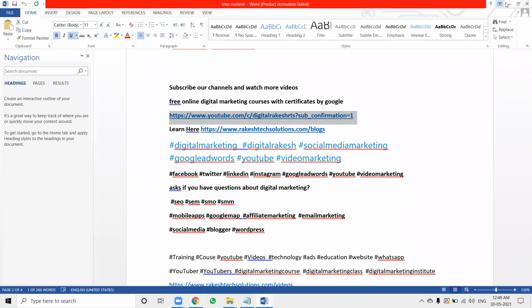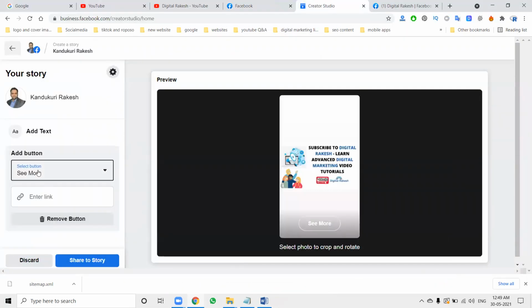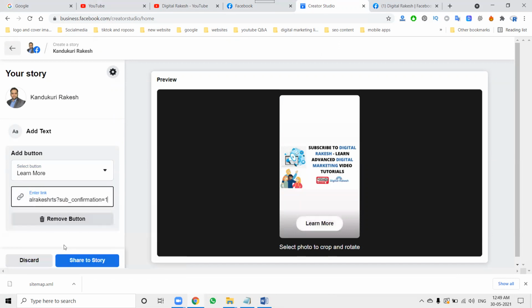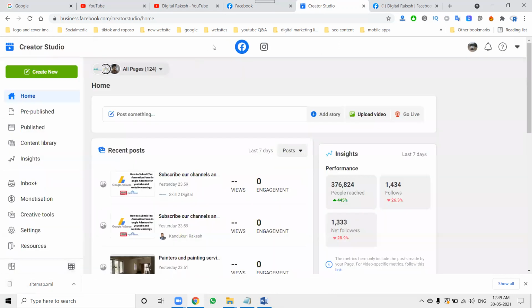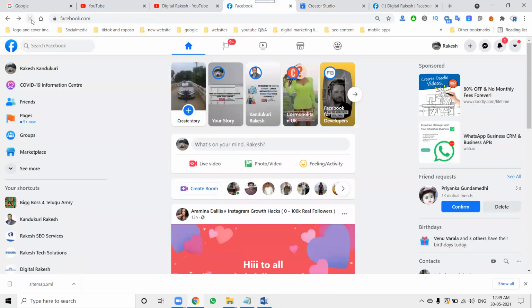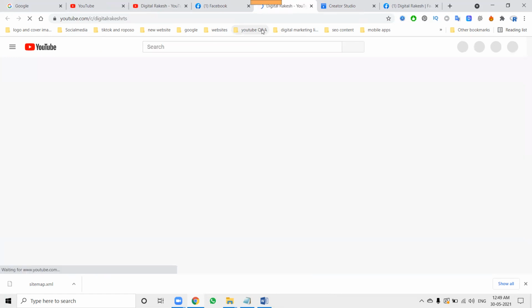The link will be given. Add button: see more, learn more, shop now, book now, get directions. I click learn more, give the button and share the story, which will be visible to each and every Facebook profile that likes your page. They can see your particular story. Finally, people click learn more and they go to your YouTube channel.